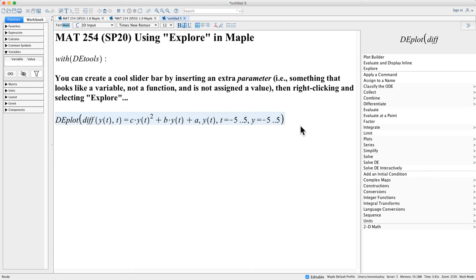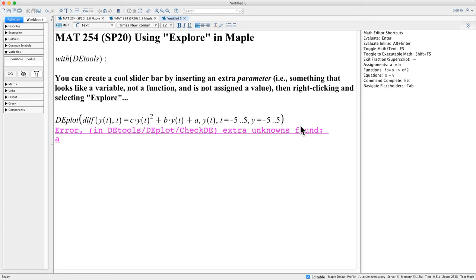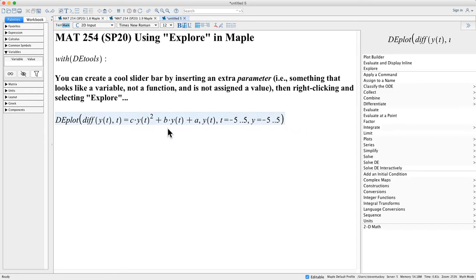But if I were to hit enter right now, Maple would give me an error. It basically runs into unknowns, and it's like, I've never seen these things before, so I don't know what to do with them. So instead, I'm going to undo that. Instead of hitting enter, I'm going to right click on the menu, and one of the options here is Explore. If you select Explore, you'll get a window that pops up.